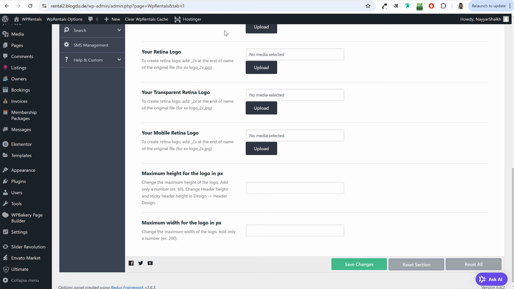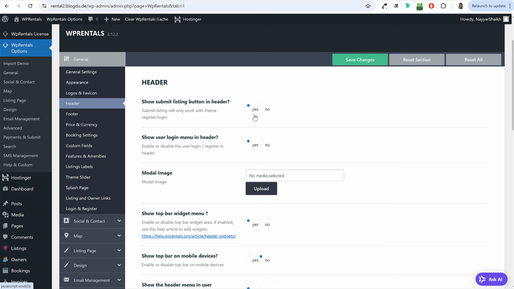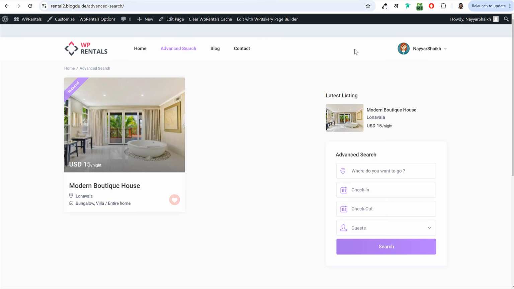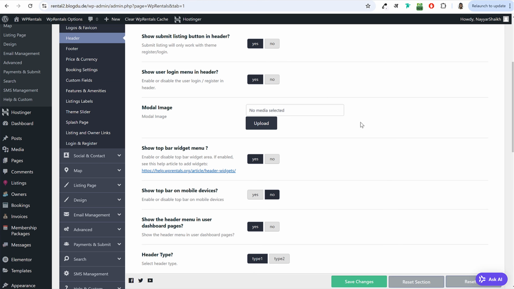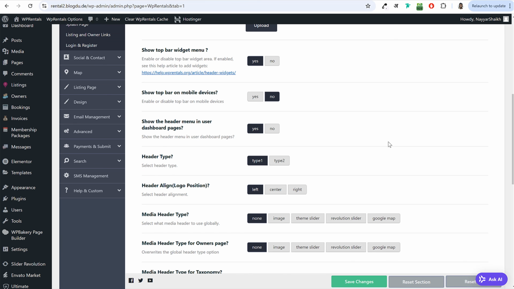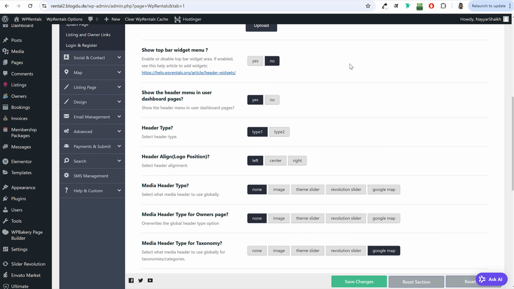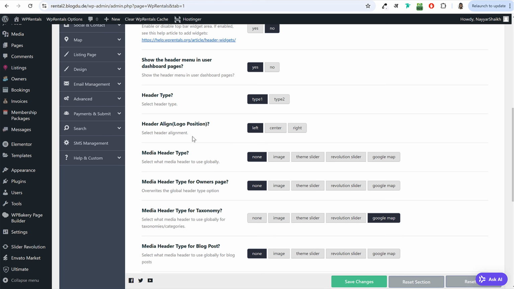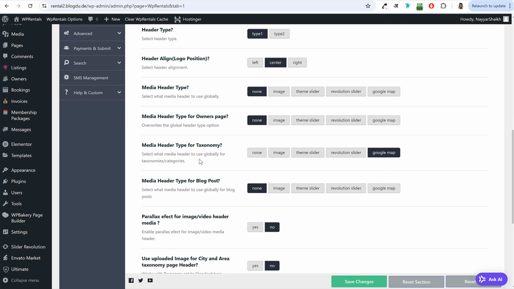Okay. Then we have header and footer related settings. First of all, we don't want this top bar. If you see at the top of this header, we have this gray color thing. We don't want that. So let's search for that top bar. Show top bar in mobile devices, no. And also show top bar widget area, we'll select no. Okay. And after that, header align, we want center. Header align, logo position, header type, and all these things, you can select center. Media type, we have selected none.